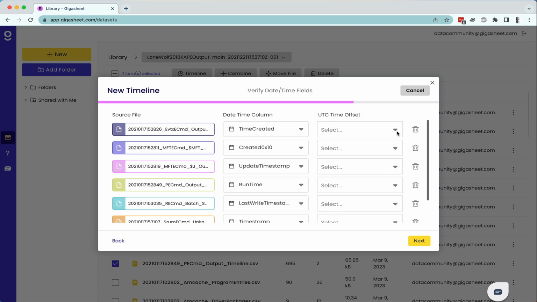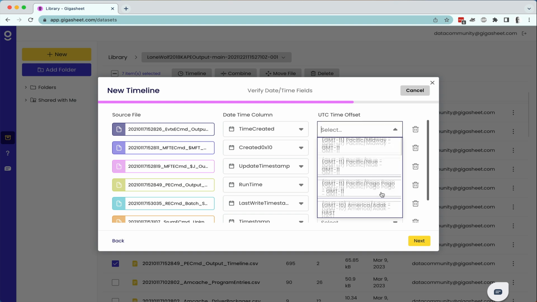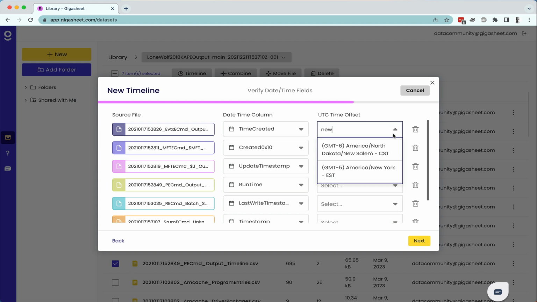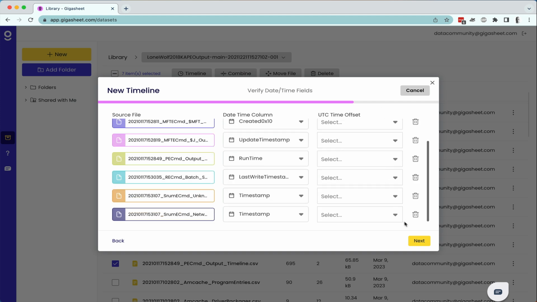And you can also apply an offset. So if these happen to come from different time zones, for example. In this case, this all came from the same time zone, so I'm not going to go through and do that. But if you had systems in different time zones, this is helpful.